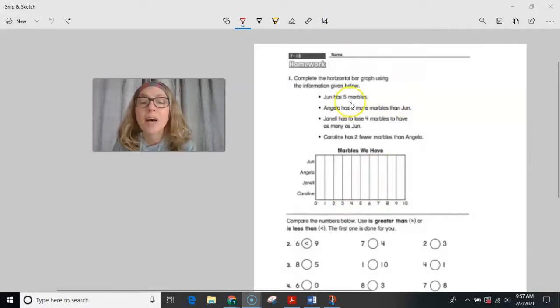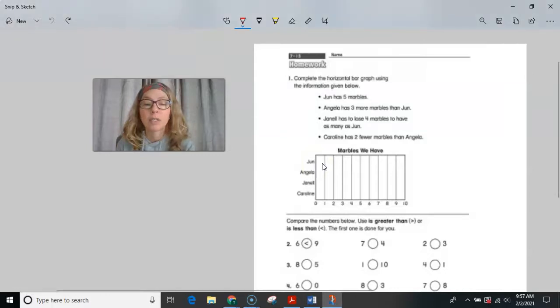June has 5 marbles. Okay, so I'm going to find June. Here she is. And I think I have my coloring tools available here. Okay, I've got to draw. Oops. Oh, I wasn't paying attention. Let's go back. Let's undo that. Undo, undo. Try that again.